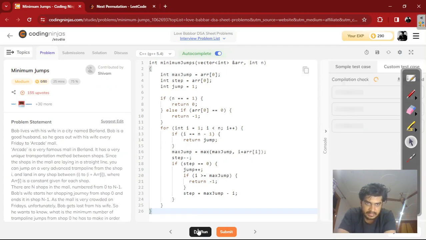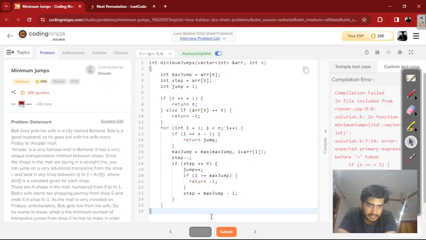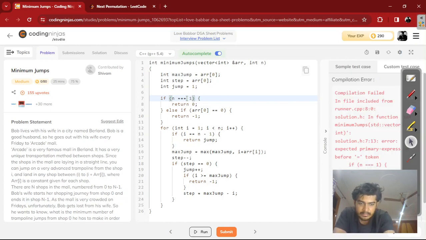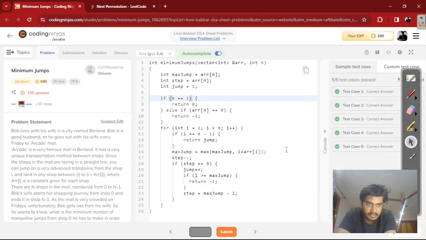So let's run this code. What is it saying? Okay, here there's an error. Okay, we need to check not equal to. Okay, now you can see all the test cases pass here.